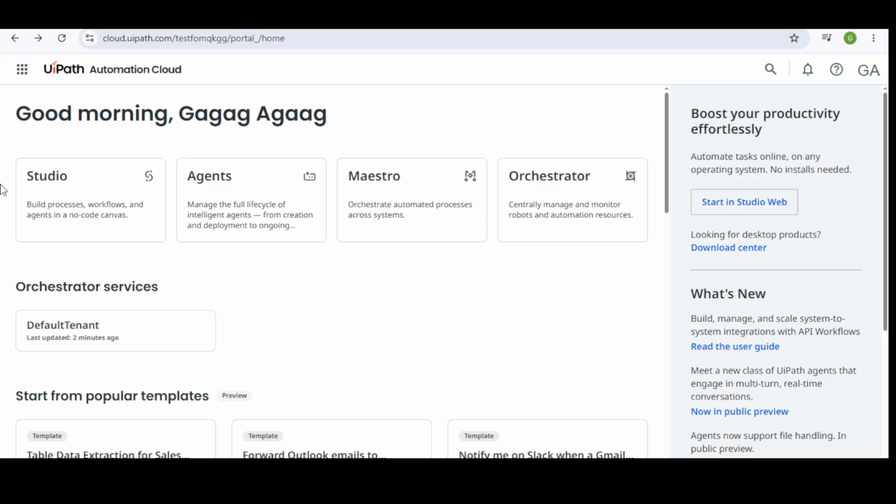And there you have it. You've just learned the basics of using UiPath. By following these steps, you're well on your way to creating efficient and effective automations that can save time and reduce errors in your business processes.